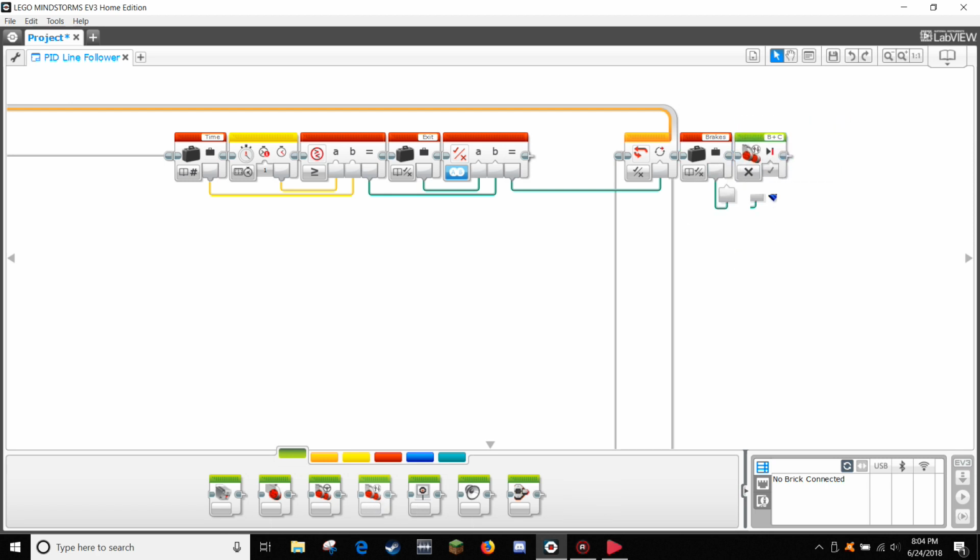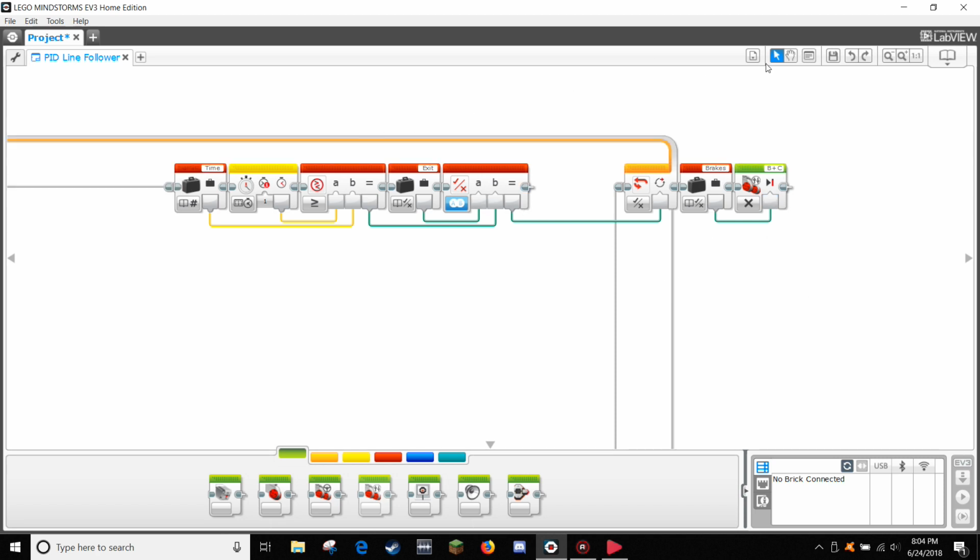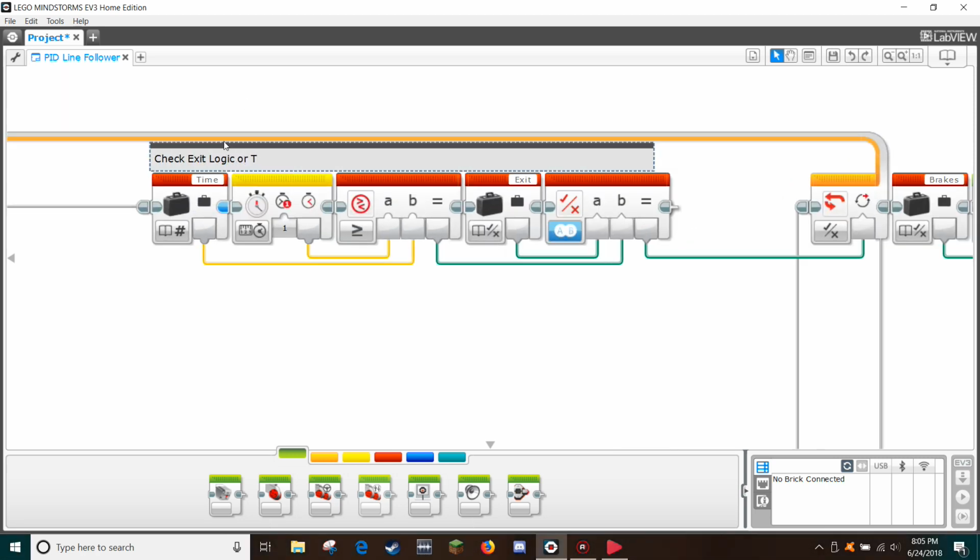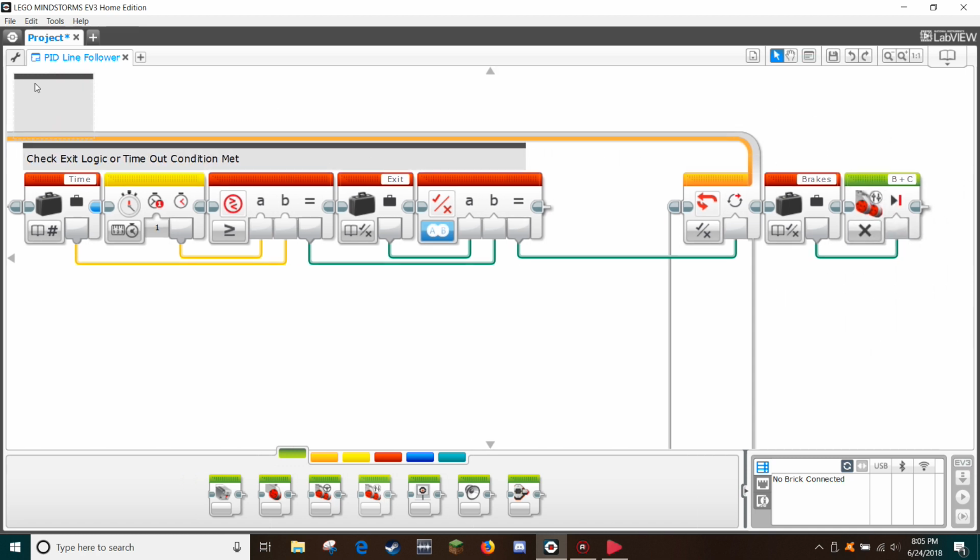Select read logic and select variable brakes. Connect the brake logic to the logic input of the tank drive. This last part of the code checks exit logic for timeout condition to exit loop. These 2 blocks are used to turn on brakes if desired.